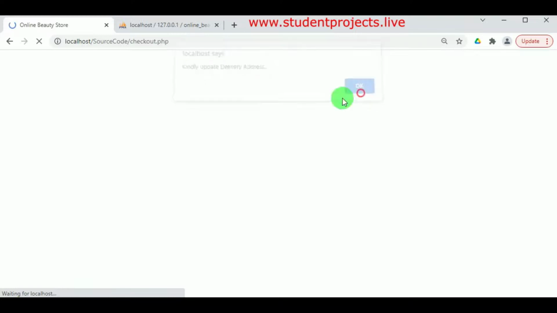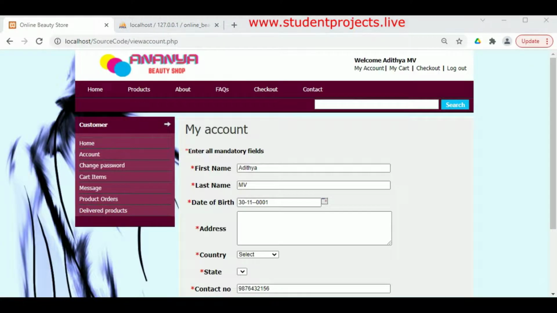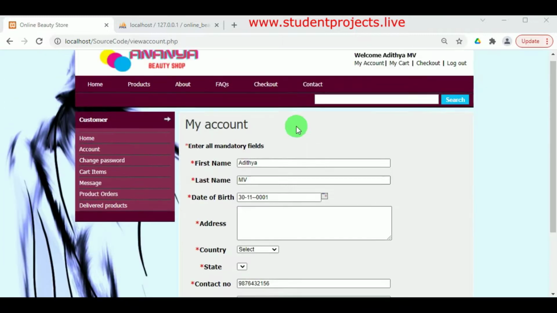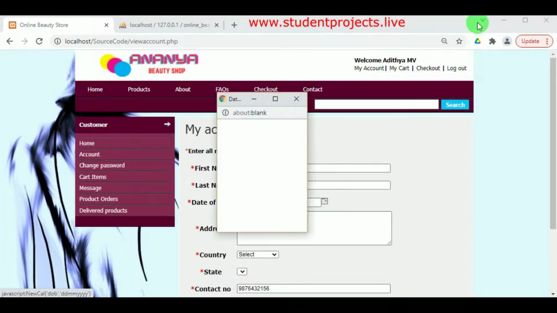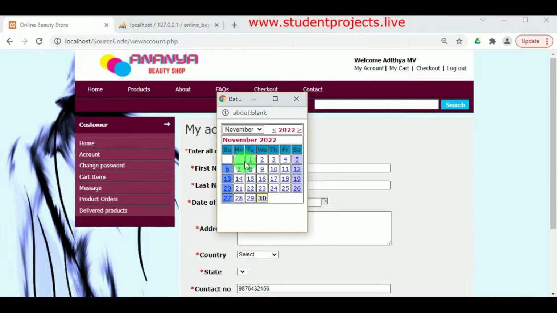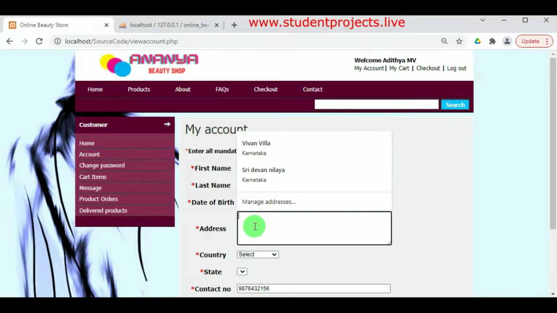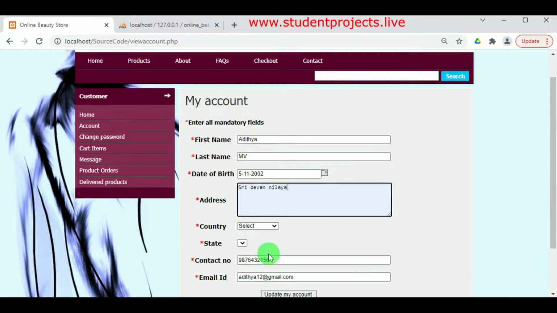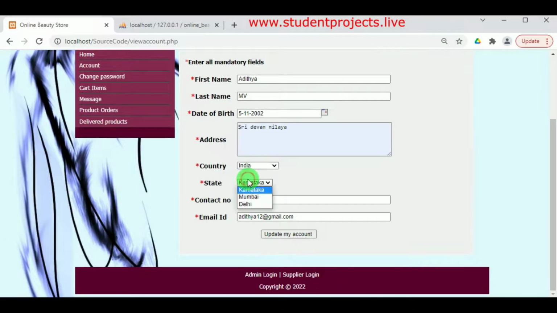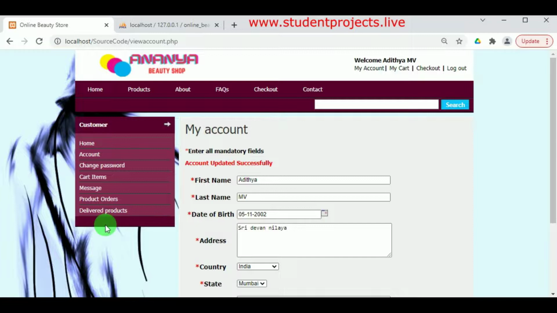Once they proceed to checkout, they must add their delivery address. They have to enter their date of birth. Once the date of birth is entered, then their address is also required. They must select the country and the state of the customer. The contact number and email ID are already present. Click on update my account. So this will update the account of the customer.